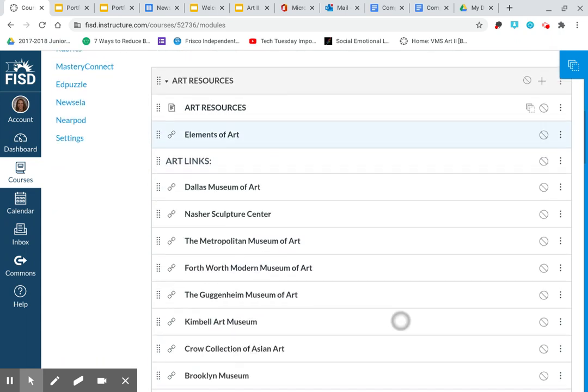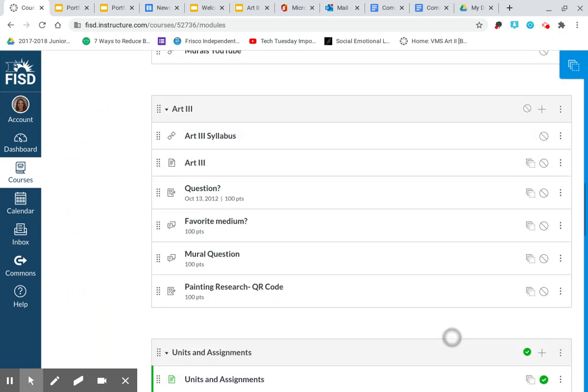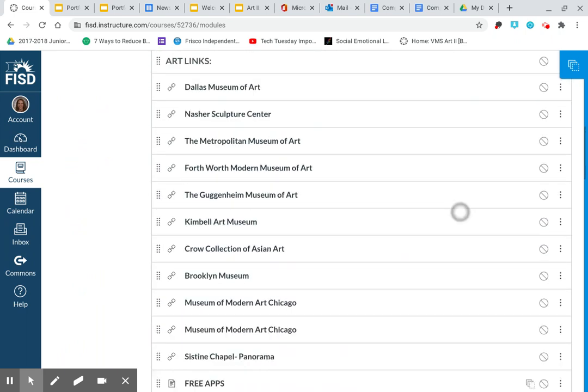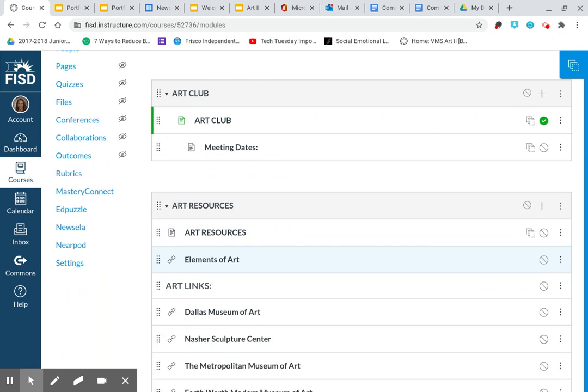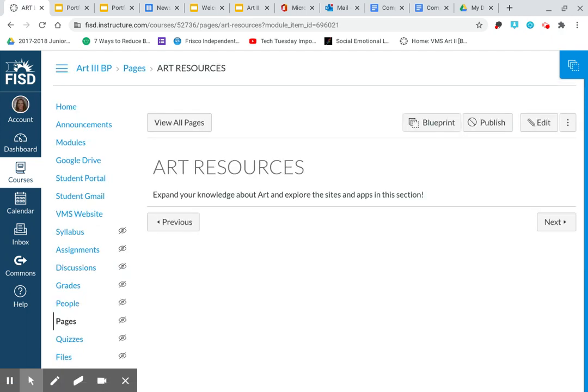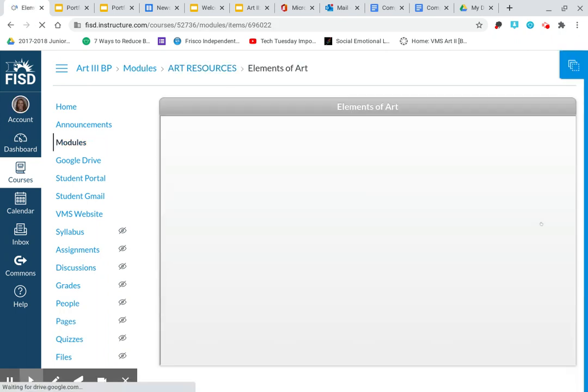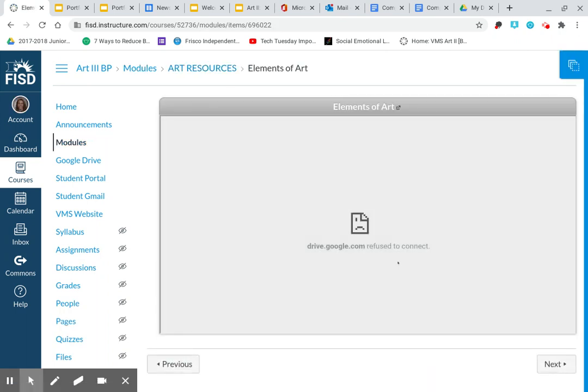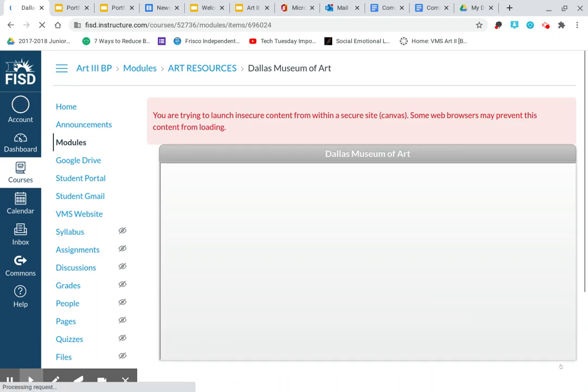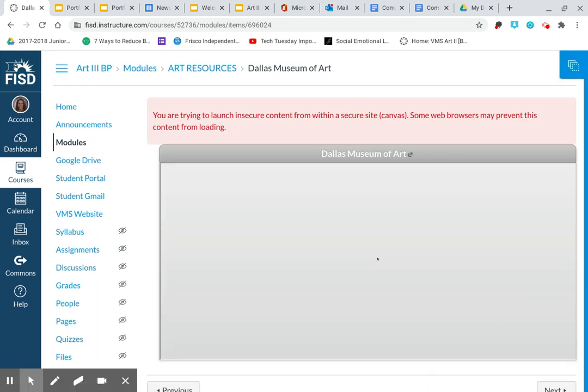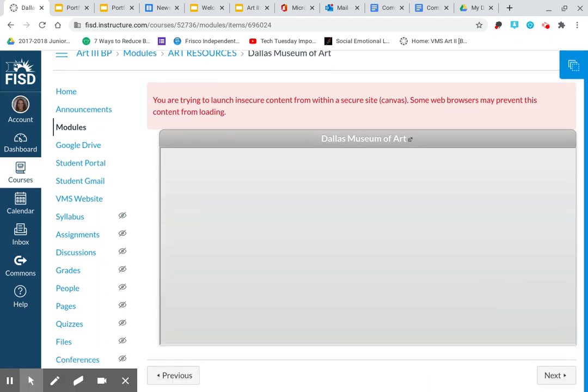I have art resources. And do you guys remember the Moodle? Do y'all remember that? This is actually old information from the Moodle. This is literally like two teachers before me. Their stuff that was loaded on the Moodle was just transferred over. And so a lot of these pages, there's nothing here. So if I click on this Elements of Art, it gives me this frowny face. Oh, there's nothing there. If I scroll by hitting the next button to the Dallas Museum of Art, it says you're trying to launch insecure content. So this doesn't work either.